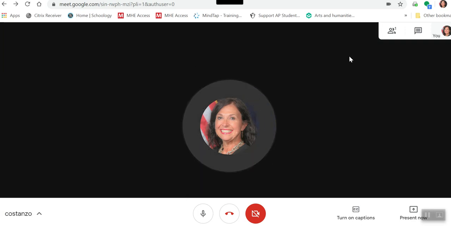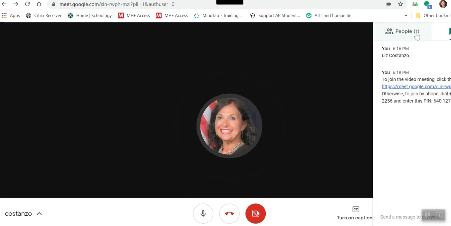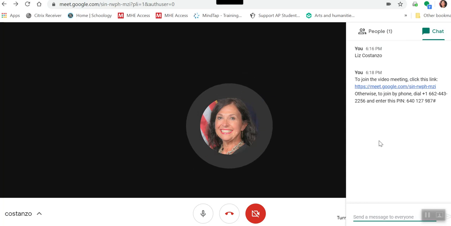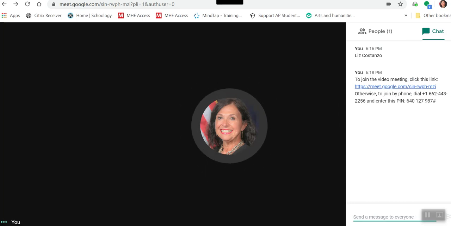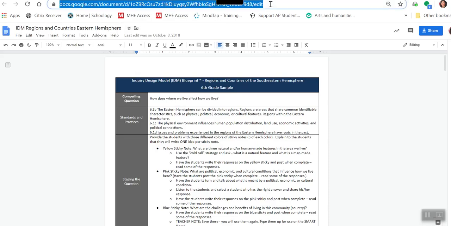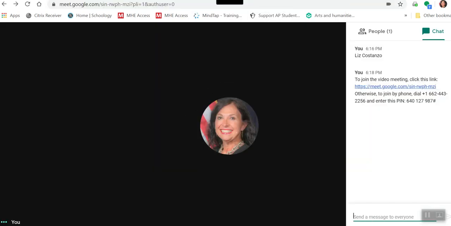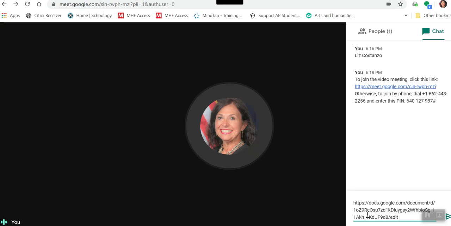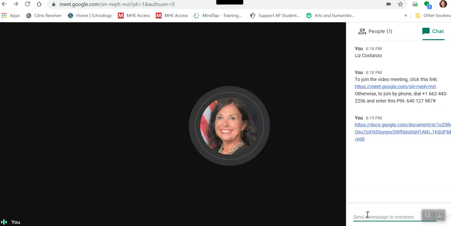So how I would do this is coming back to the chat box. Love that chat box. And I'm going to go into my Google Docs. I have this all organized ahead of time, so I'm not doing what I'm doing now. I'm going to come over here and I want to use this document. So I'm going to copy and paste the link and I'm going to bring it into my meeting. I'm going to put it here.